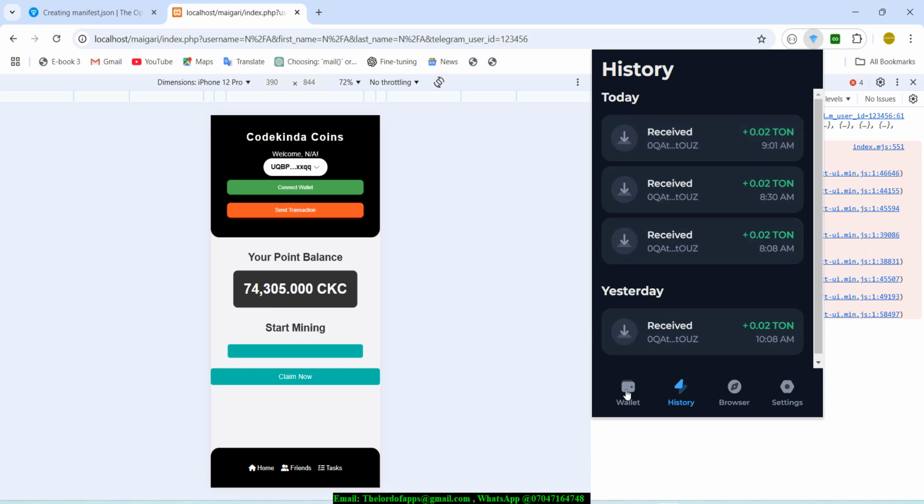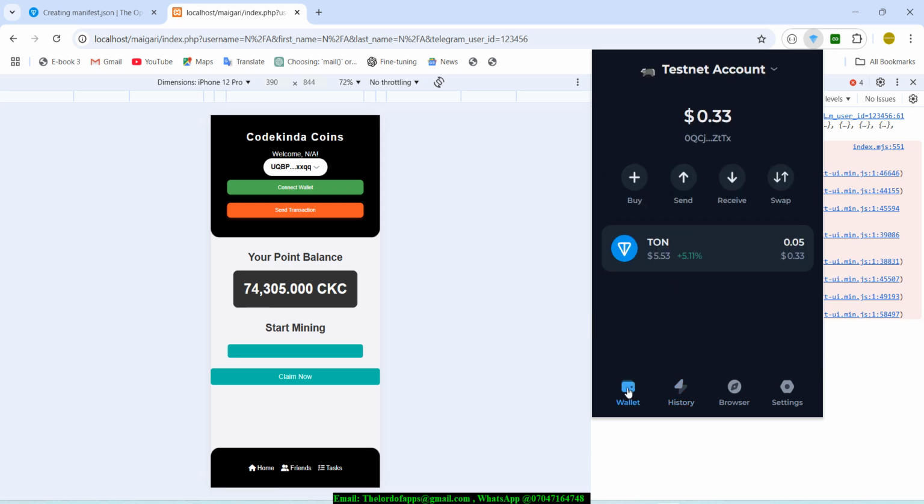And what that means is that if we go back in here right now and hit on this wallet, you see that the amount has actually increased. So the transaction was actually successful.